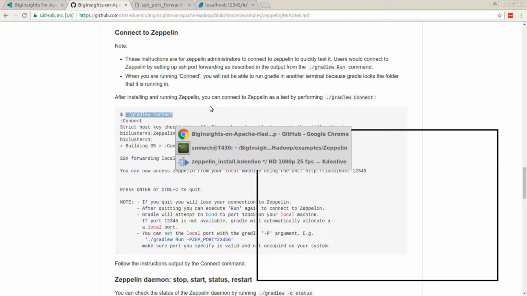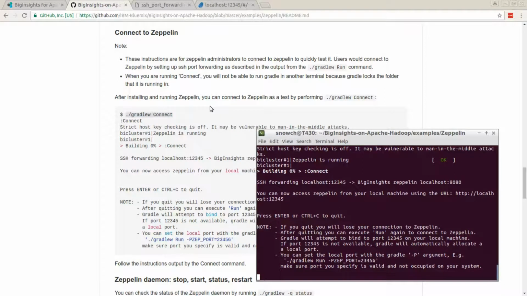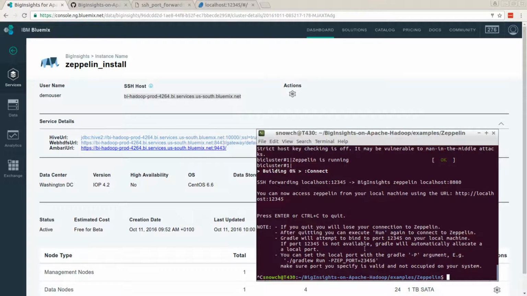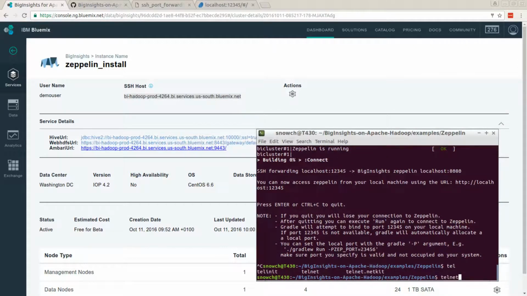Next, we just want to verify that we aren't able to connect to port 8080 on the public internet address, and we can do that using the telnet command. Eventually this command will just time out.